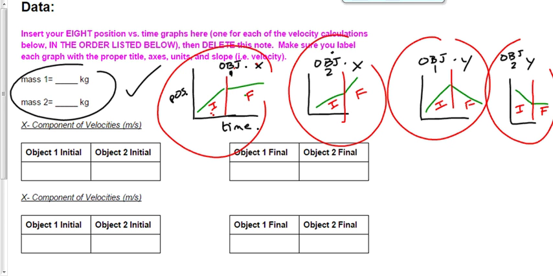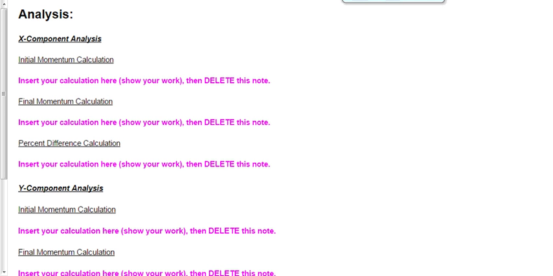Listen, once you get all these values, plug them into your table. This is your data. I don't need to see these graphs in your write-up. I need to see the numbers from those graphs in your table right here. This is data. Your analysis would be your calculation of momentum.